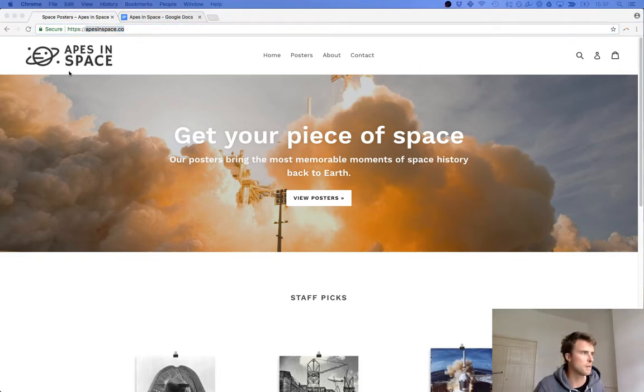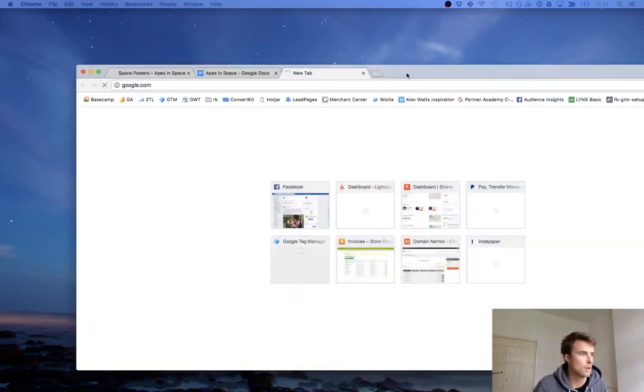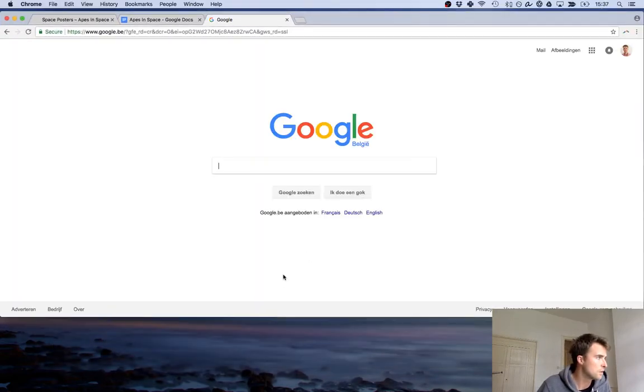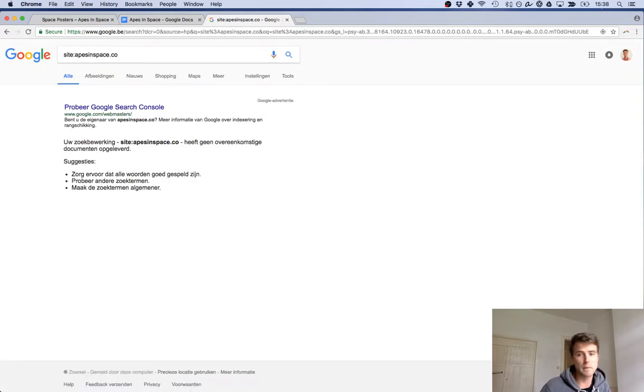Let me open up a new page in Google. You can check how well your site has been indexed in Google very simply. If you put in site, then a colon, and then your domain, it will look through its index to see which pages it has. So it's a great way to see if it's been indexed. For example, here we don't see any results.